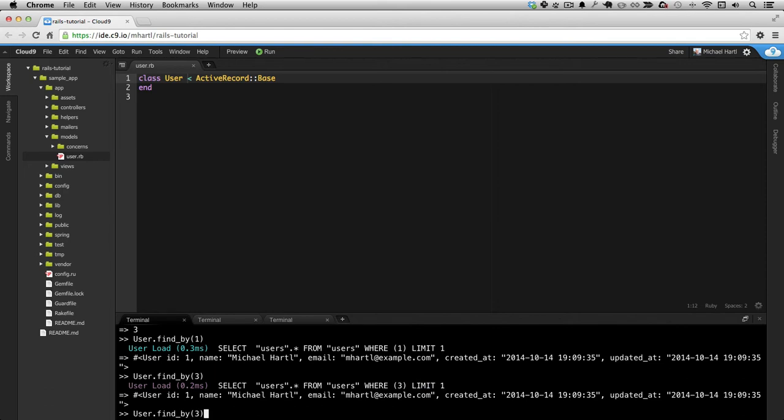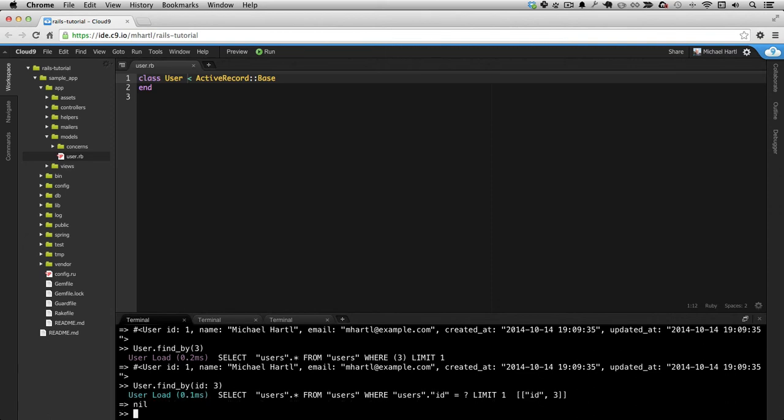So find_by does not work the same way as find. User.find of 3 gives us that error, right? But with user.find_by, we actually have to say what we're finding by, in this case, the ID. So if we do find_by ID 3, that gives us this nil. That means the user doesn't exist, so that confirms what we were hoping for.